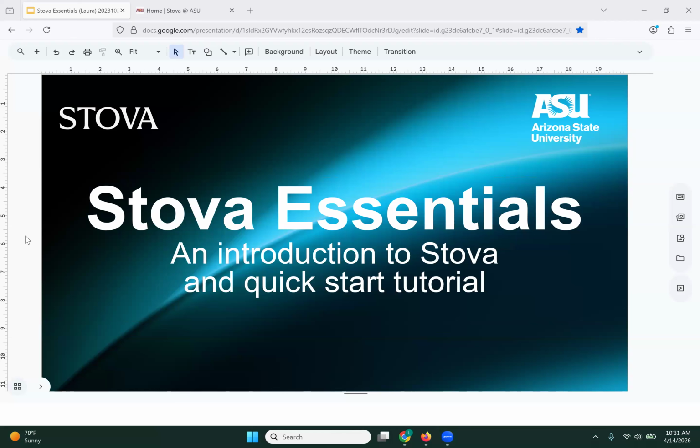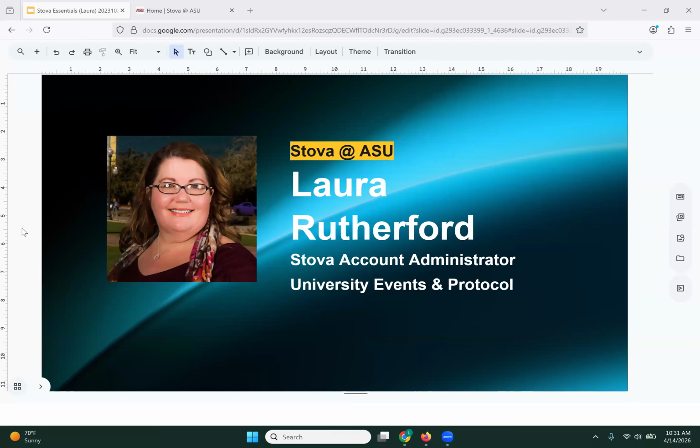This is Stova Essentials, which is a quick introduction to Stova and a tutorial on how to get started on a registration page. I will be your trainer today. My name is Laura Rutherford, and I am one of two Stova account administrators here at ASU, and I work in the Office of University Events and Protocol.